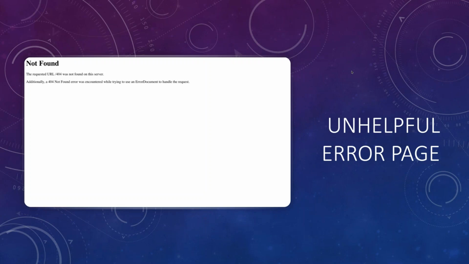This is an example of a very unhelpful error page. This is just the standard web server initiated error page that tells a user the page that you're looking for is not on our site, but I'm not going to give you any more help than that, right? And just telling you you're at a dead end.